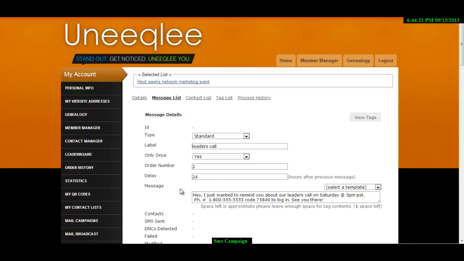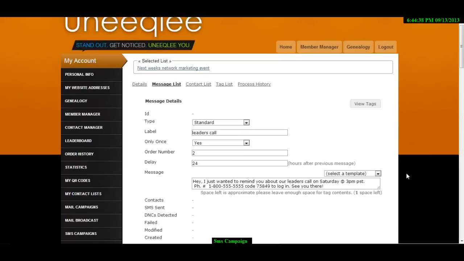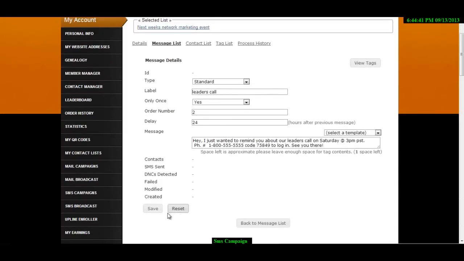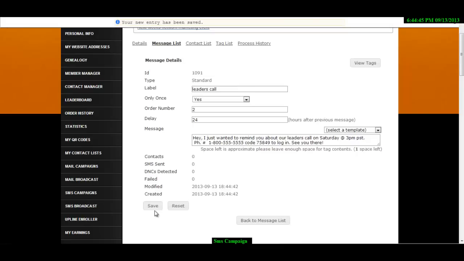So underneath this message, something real basic again, I just put in here, hey, I just wanted to remind you that our leaders call is on Saturday at 3 p.m. Pacific Standard Time. And then I gave the phone number to it and the code to log in. See you there. Now we can come down here and press save on this, and that new entry has been saved.